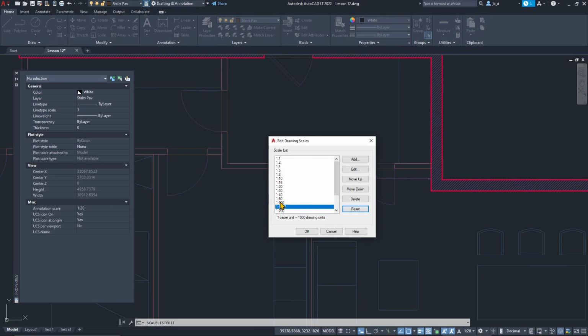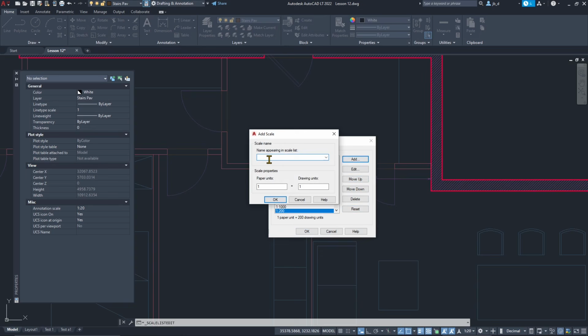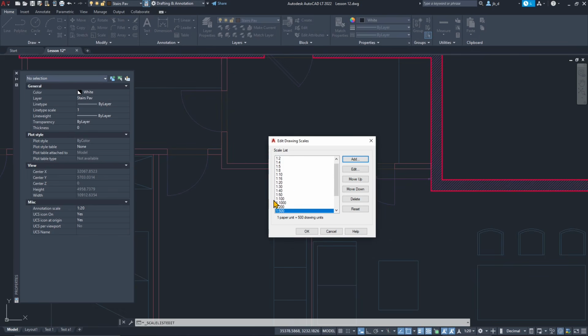And I can also create more. So I created this one here, which is 1 to 200. Let's create another one together. So I'm gonna press add and say 1 to 500. And this is pretty easy. So 1 paper unit means 500 units in reality. Okay. And you can also go with tiny objects here. Now the tiniest is the 1 to 1, which is the real scale. So the one that we usually use here in the drawing.